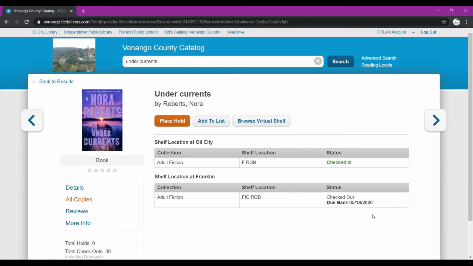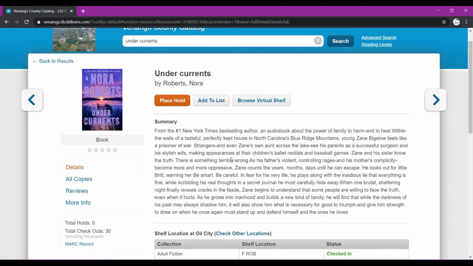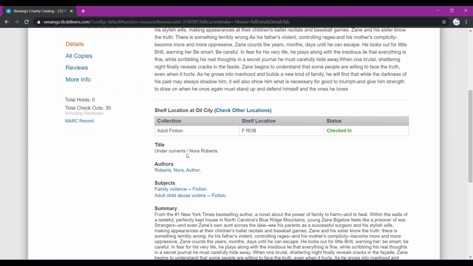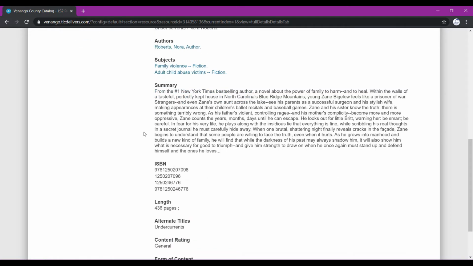So if we go over to the left side of our screen and click Details, on the Details page, we can find more information about our title. It first comes up with a summary here. And when we scroll down, we can see this shelf location looks very similar to what we just saw on the last page. There's the title listed. It'll list authors. So in this case, we just have our one author. It lists subjects that the book deals with. Here's our summary again. And it can even tell you how long the book is under length.